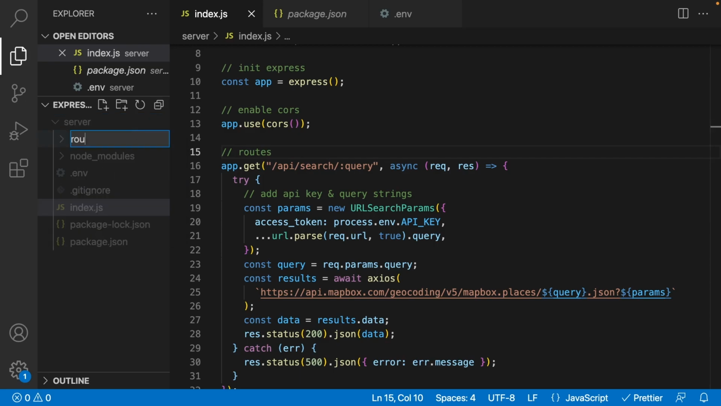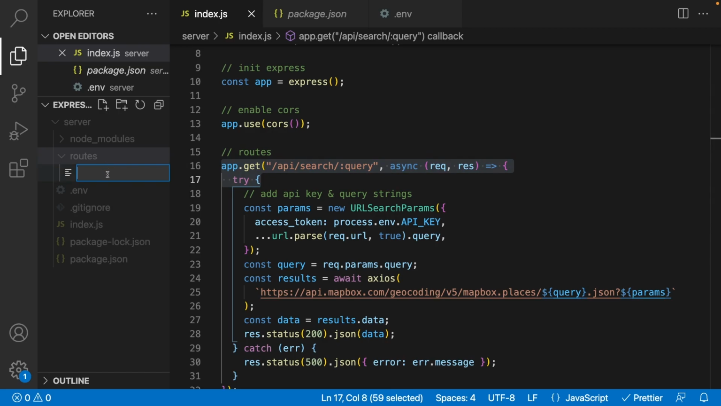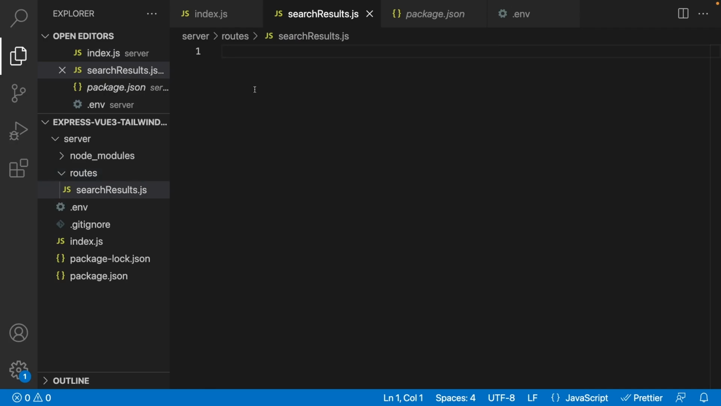All right, so what we want to do first is create a new folder inside of our server. We'll call this routes, and we want to create an individual file for this route within the routes folder. So we'll create a new file, and you obviously want to call this something that indicates what this route is doing. So I'll call this searchresults.js here.